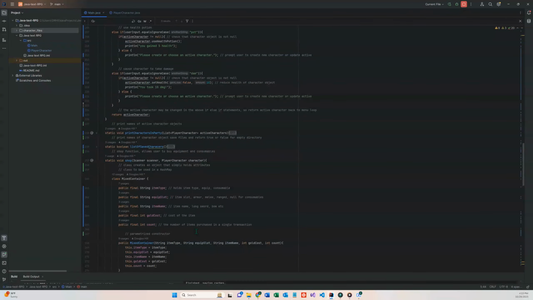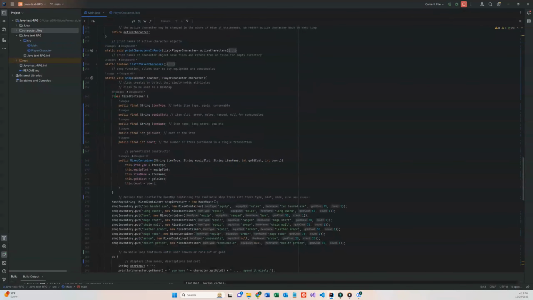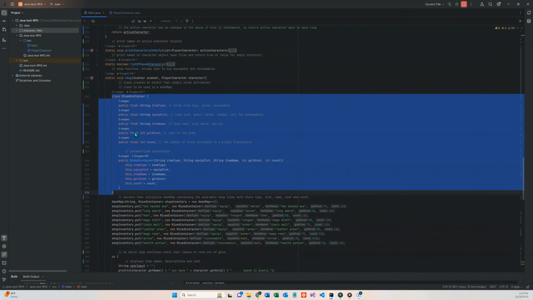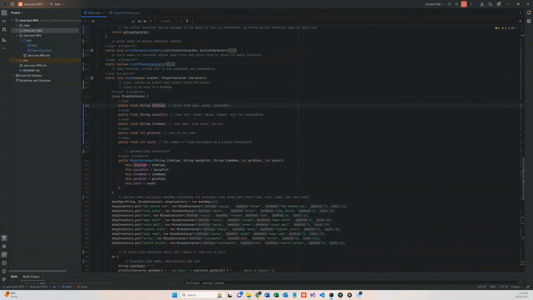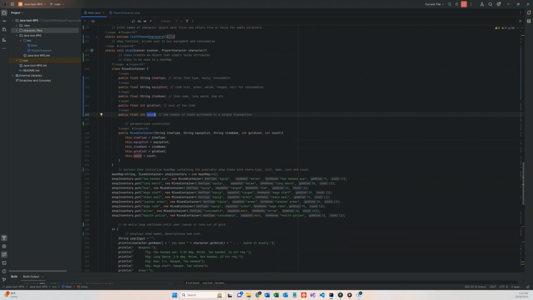I'm going to go briefly into this one. I think this one took a while before too. In the shop function, I have defined another class, a mixed container class that allows me to save different attributes of items that are in the shop. This is the item type, so it's either an equipment or a consumable. The equipment slot, so it's either armor, melee, ranged. The item name, specifically the gold cost for the item, and then the count is how many items is purchased in a single transaction. So you can see here that's all initialized right here.